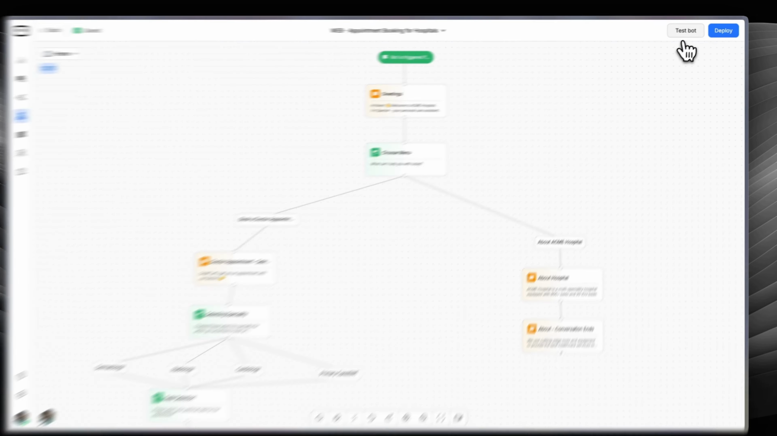Interact with the bot as a user to validate the flow. Here's an example of booking a doctor's appointment, and complete the flow by clicking Book a Doctor Appointment. Select a specialty, choose a date and time, then enter your name, mobile number, and email.